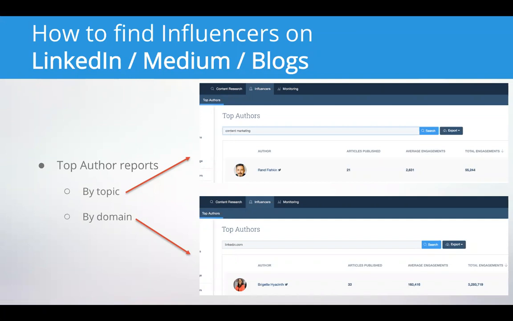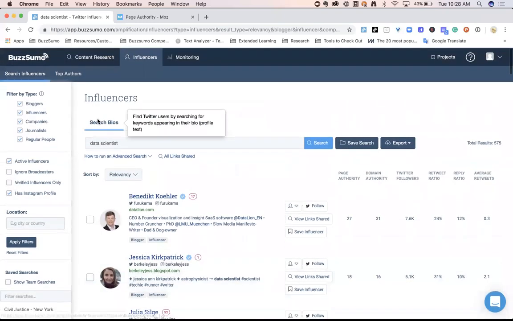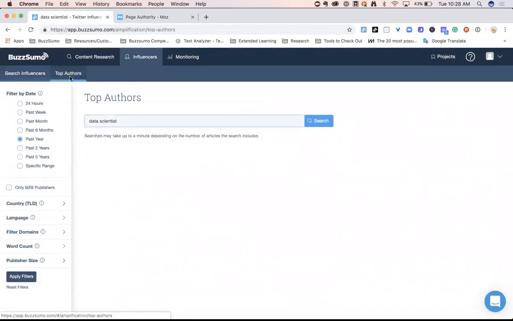Those are channels that are notoriously really difficult right now to get metrics on. It's hard to get metrics on LinkedIn outside of LinkedIn. So how do you do it? Well, look at people that publish articles on LinkedIn by using an author's search. I'll show you really quickly how this works. So I click on the top author's report, and I can just put in a topic here or a domain.